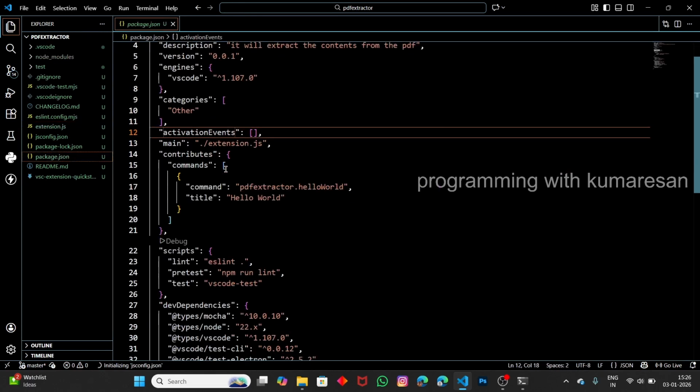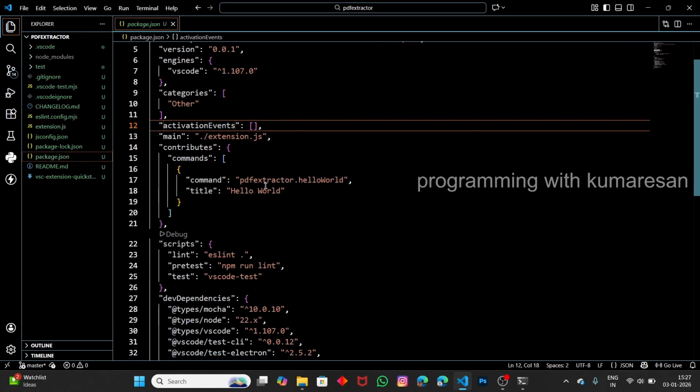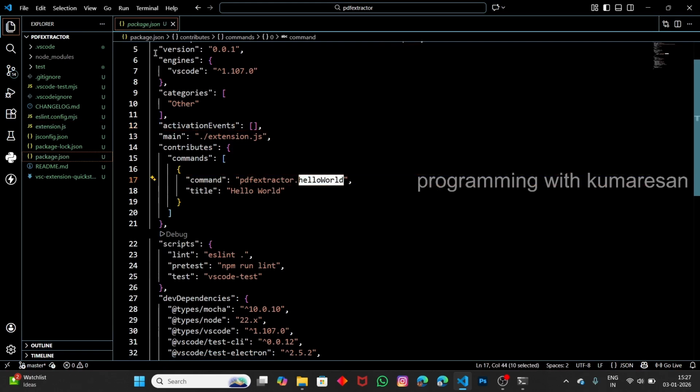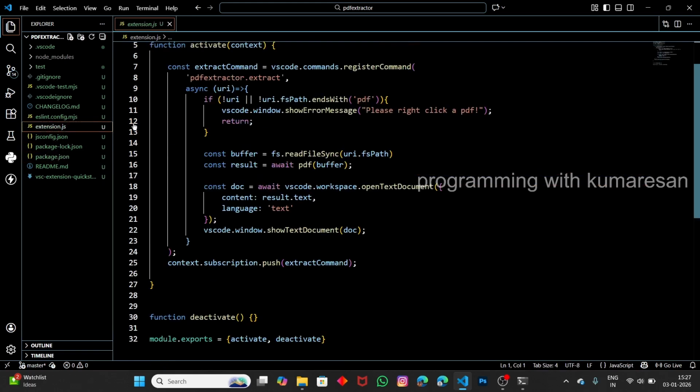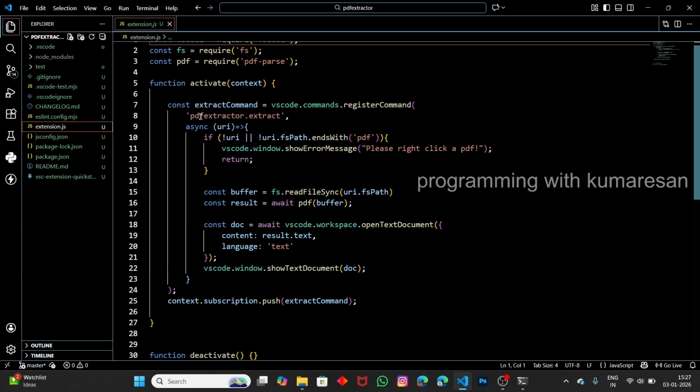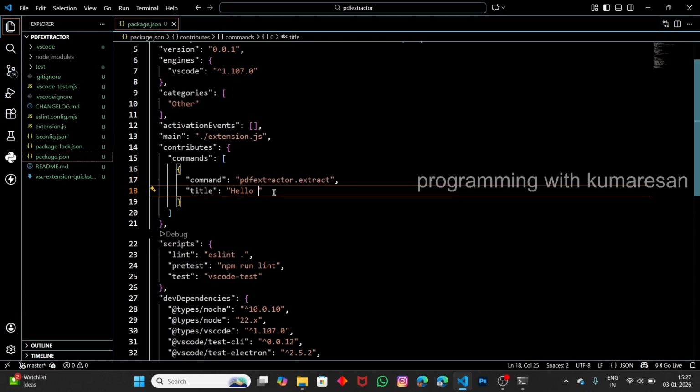So let me go to the package.json. We have to replace this with our command that we have registered. Instead of hello world, we need to change this to extract, because we have registered this command. So let me copy this and change hello world to extract. We can also change the title if you want. So let me change the title to extract video.